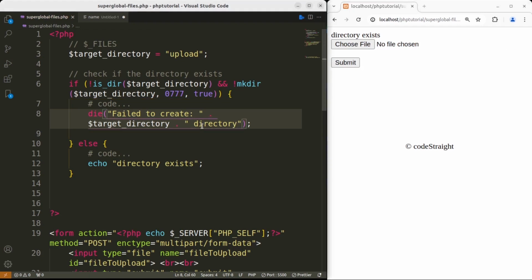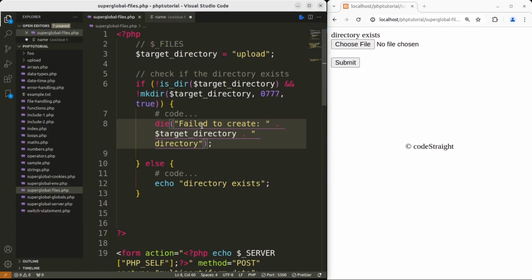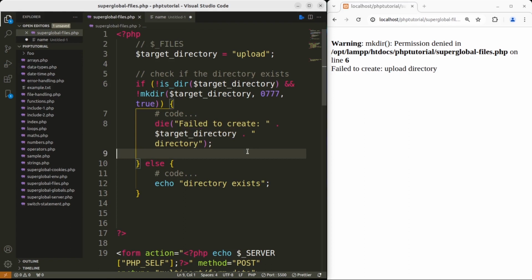If I show you, let me bring up my Explorer, and let's delete this folder for now, move to trash, and hit save back again. Now you'll notice that it returns an error: mkdir permission denied in this location, failed to create upload directory, meaning that your Apache web server does not have the permission to create any file or folder in this location, in your htdocs location.